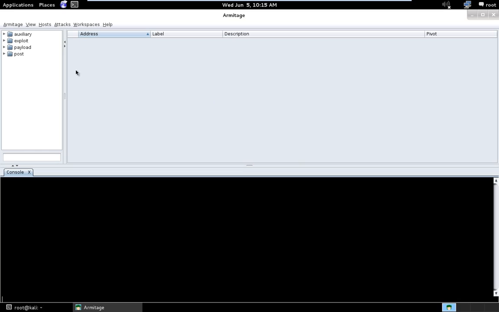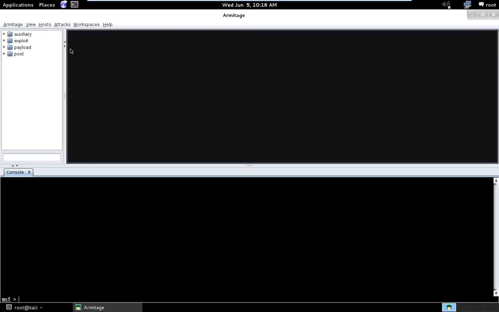I might have to clear out some stuff in here. Just give me a moment. This is not the view that you're going to be presented with by default. Let me change that back here. I want to clear my database, and then I want to set it to graph view.